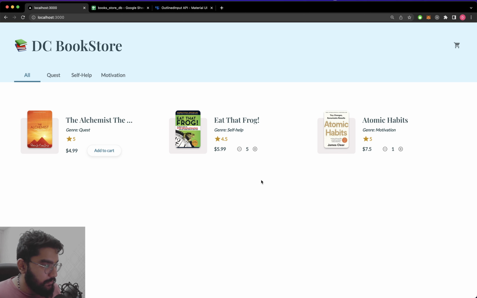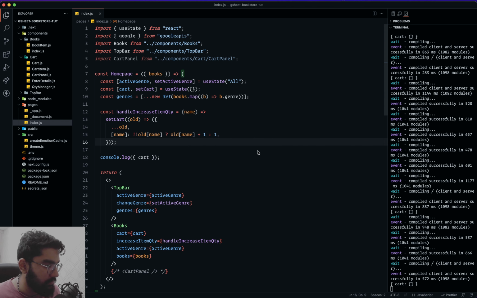Alright, so let's continue. So now we will be working on reducing the quantity of the items in the cart. So for that, let's head back over here and let's create the function. Now the thing is that this function is supposed to reduce the quantity, but at the same time also check whether the current quantity is 1, the thing that we discussed.